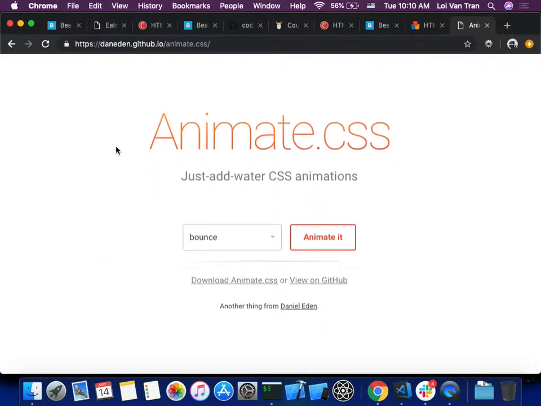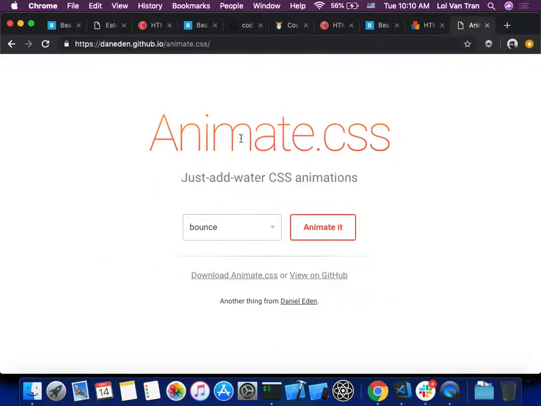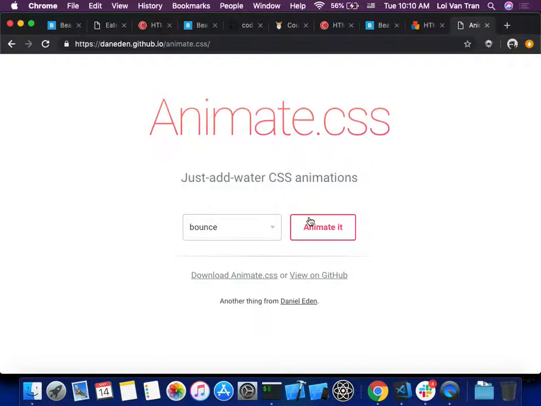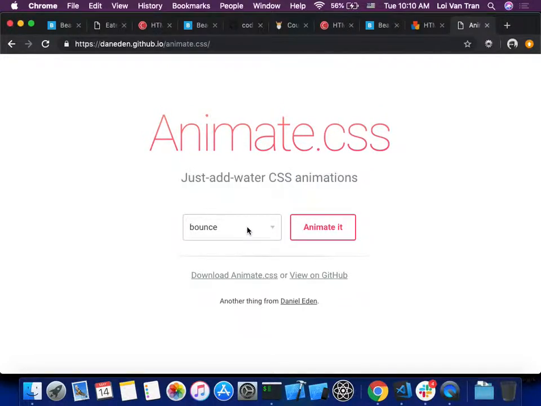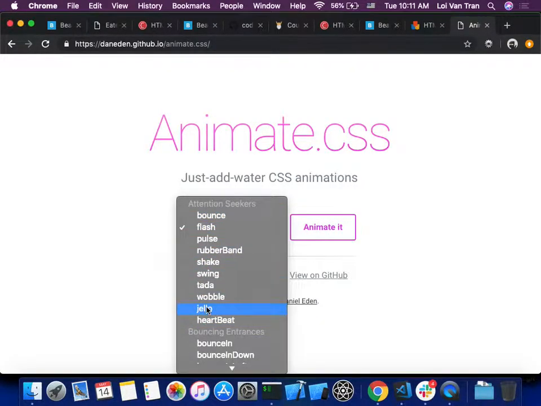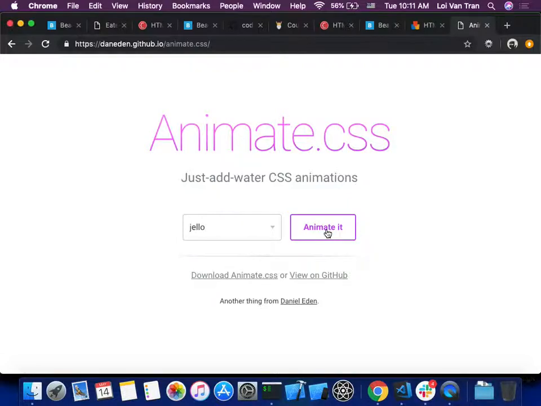Animate CSS is a library. This library will help you do things and make them look beautiful. They have all these animations ready built for you. All you gotta do is plug it in. Just like Bootstrap, you plug in something and then you change an attribute.